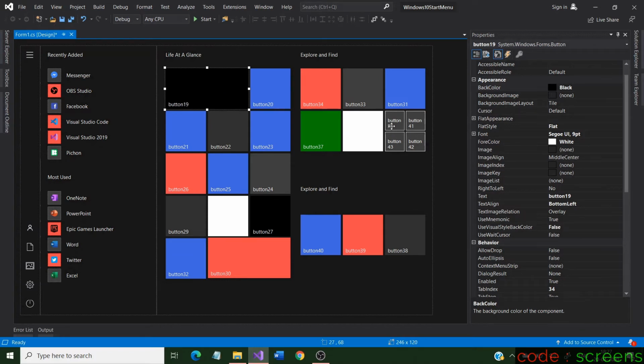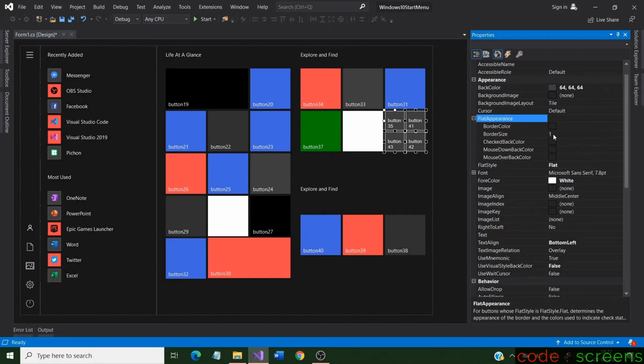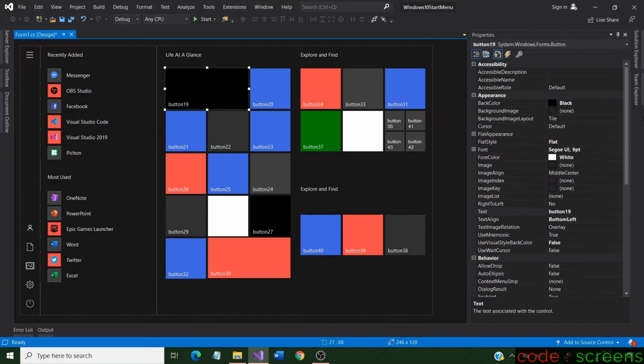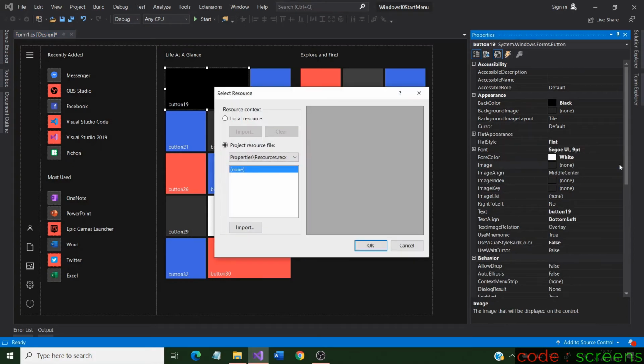As we said earlier, let us change the border property of the small buttons. We have set all its properties to make it look like a tile in the Start menu. Now let us start setting icons in the tiles.